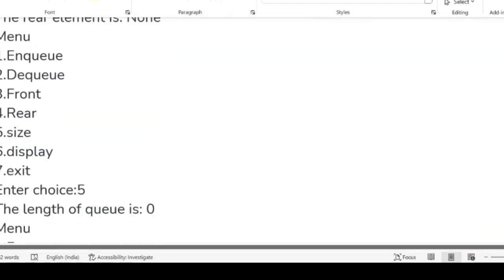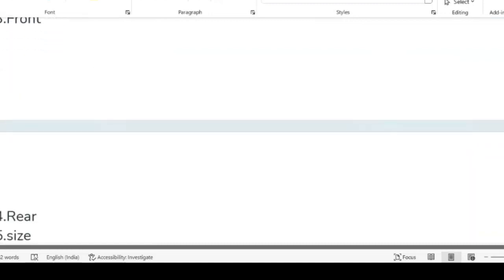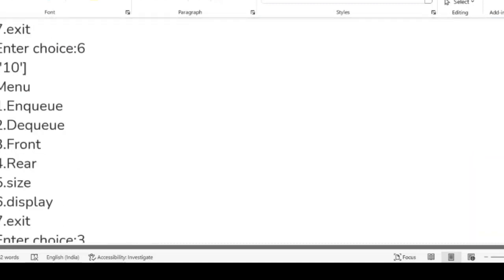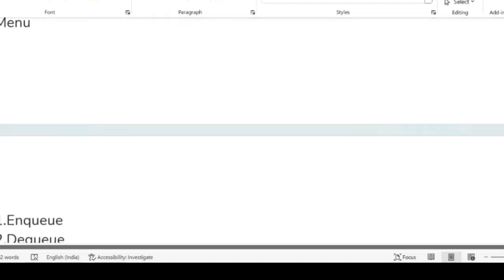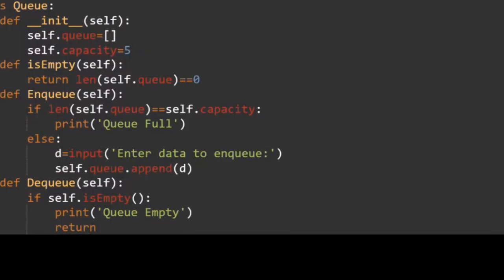So this is an implementation of the queue by using arrays. I'll just show you the execution part. Okay guys, this is the implementation of queue by using arrays, and in Python we don't have the arrays concept, so we use the list concept. You can see that there is a class called queue, and in the constructor, that is the init method, we have taken the queue as an empty list, and the capacity or the size of the queue will be 5.